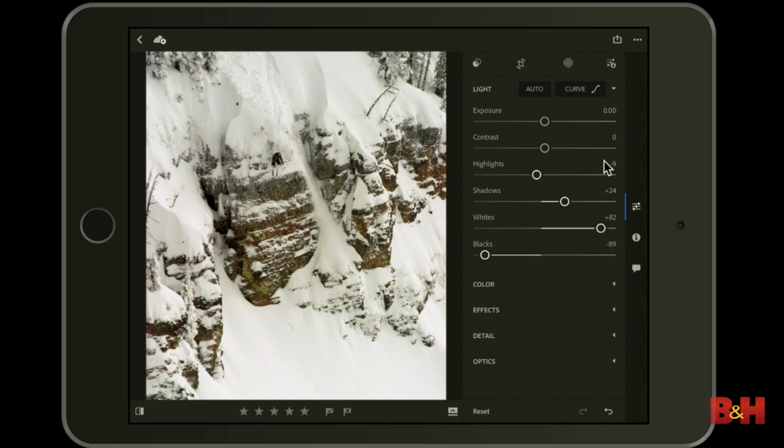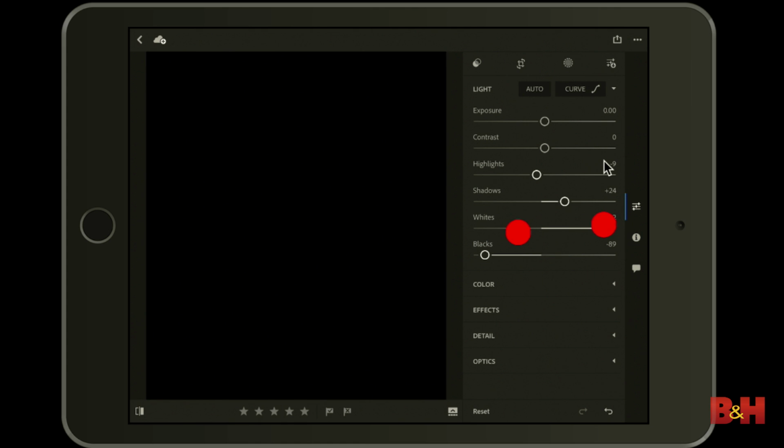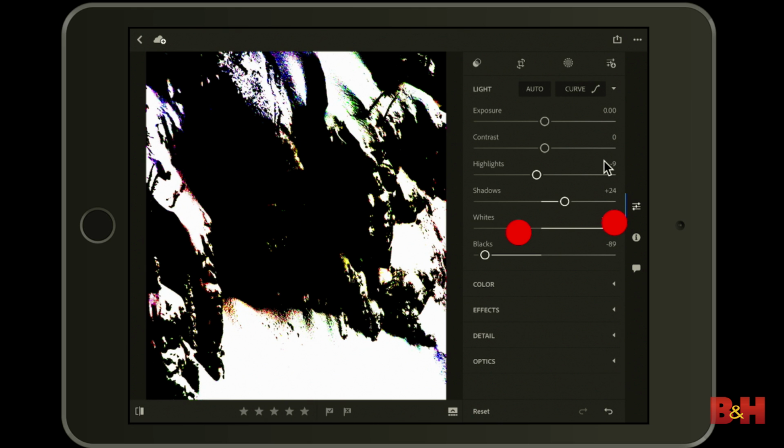You get the blinkies in the camera. Well, in the mobile app, it takes two fingers. You have to click on the slider with one finger, and then as you start to drag, you press a second finger against the screen. That's the area in white. Those would be blown out pixels right now.